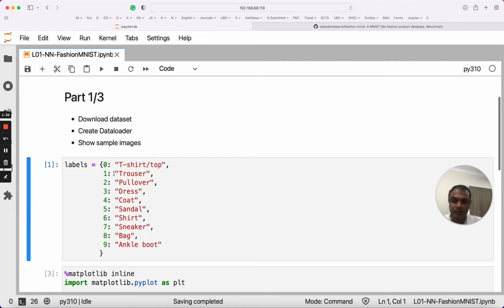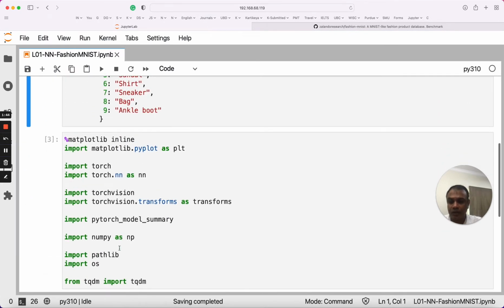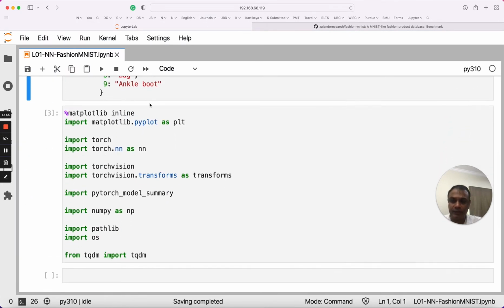These are the labels I have just copied from the GitHub repository, labels 0 to 9. I've also included some of the libraries that we'll be using: matplotlib inline, so that we can display all the graphs or images inside the Jupyter notebook, matplotlib.pyplot to display the graphs, torch.nn, the neural network module, and torchvision.transforms in order to convert the images to tensors and apply transformations on the images if we want.